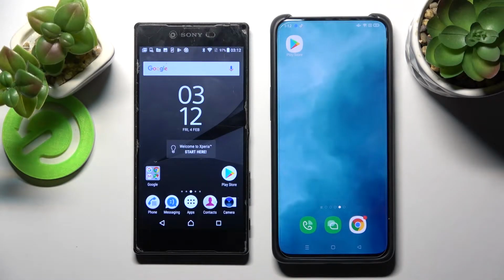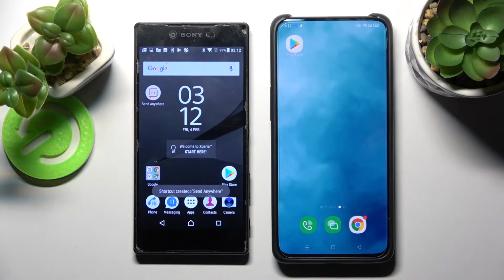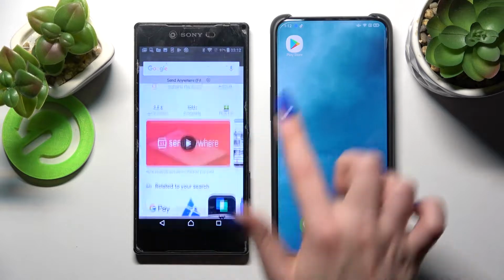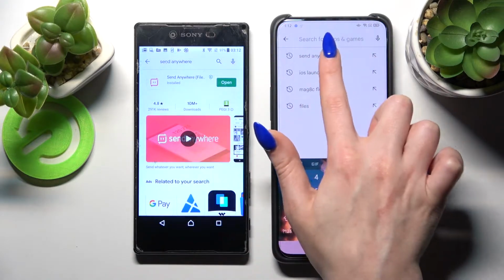Hi! Today I would like to show you how you can transfer files from Sony Xperia Z5 Premium to an Android device. Firstly, go into Play Store on both of them and tap on the search bars.